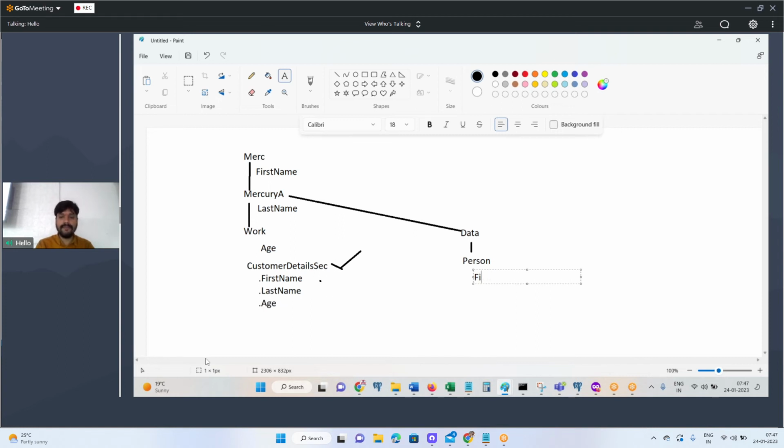First name, in short, I am writing. Last name, age, gender. This age is different, that age is different. Otherwise, I'll write only gender, otherwise you'll get confused. Those are the properties. Okay, I will take it to Notepad.